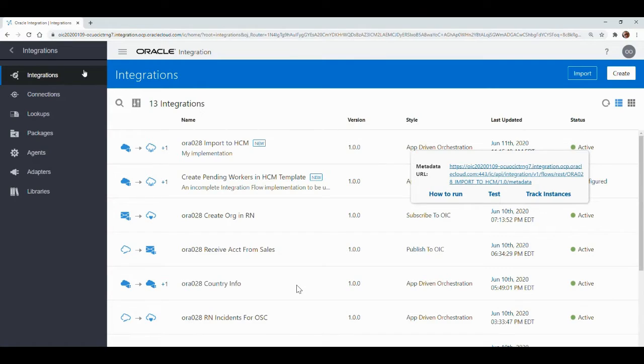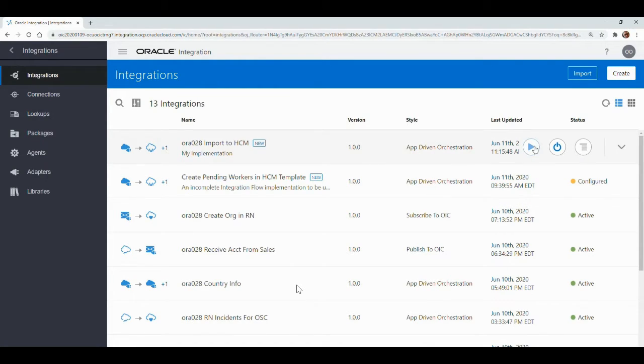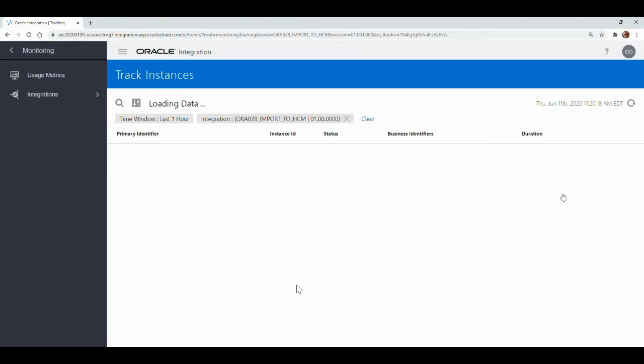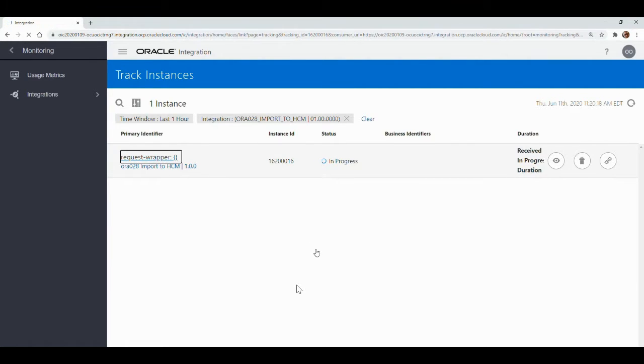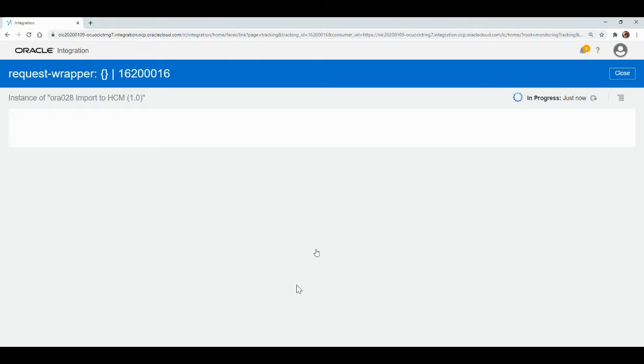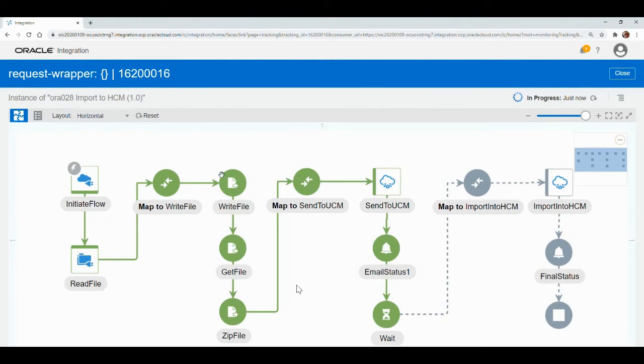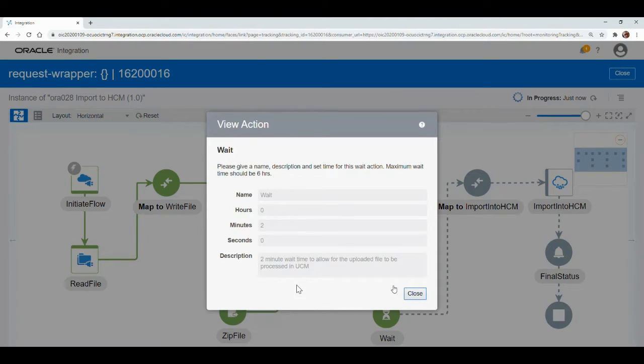So let's click on track instances. And indeed, I can see that the status for that request wrapper is in progress. If I click on it, I can actually see where it is in progress, and as expected, it's in a wait activity. There's a 2-minute wait activity. In fact, you can just click on that little icon to see that it's been configured for a 2-minute wait.